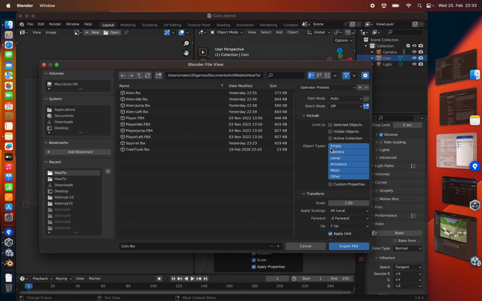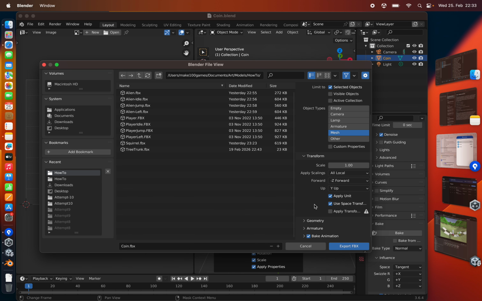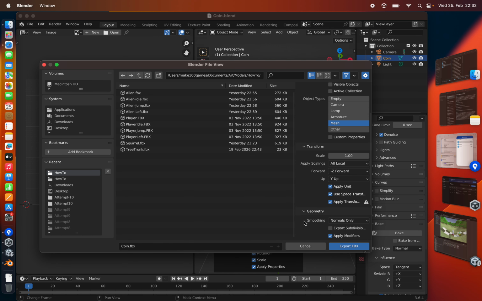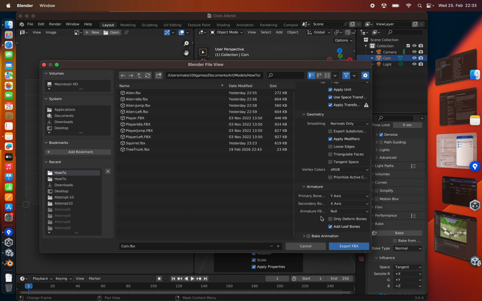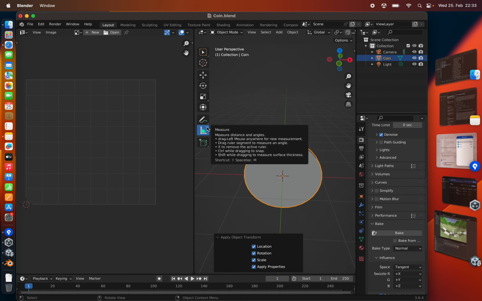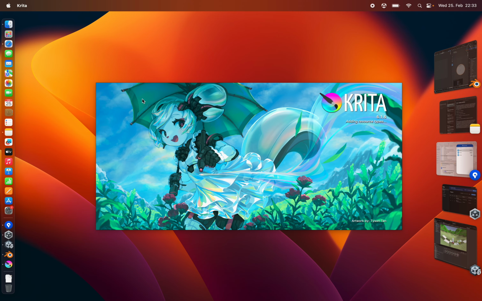So we're just going to take our mesh, nothing more. We can even just do the selected objects. So we don't delete or any of that. We want to apply the transform. We want to apply the modifiers. We don't need an animation. We don't need an armature. And export. Now let's pop on over into Krita.